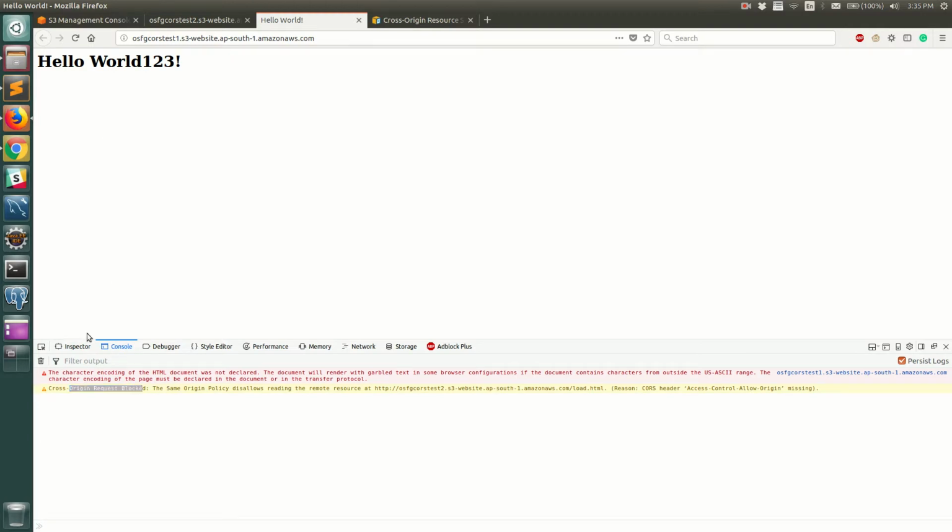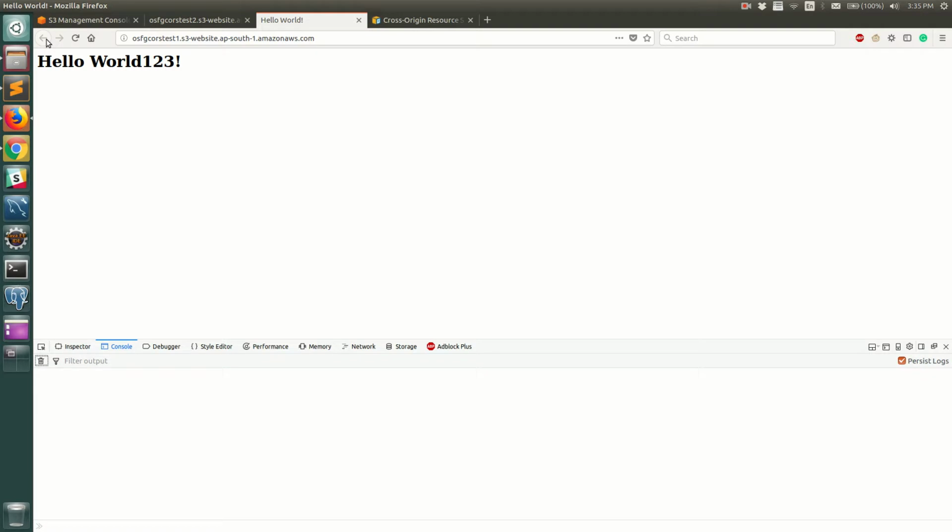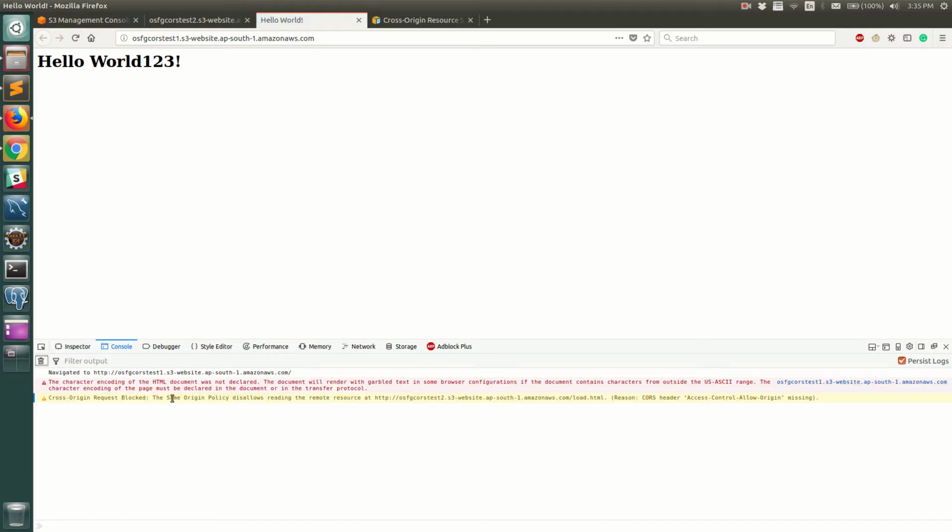And you can see that the cross origin resource request is blocked. You can see this error. So let's quickly erase this and try to load it one more time. And you can see that the same error comes up, saying that you are trying to request a resource from the OSFG CORS test 2 domain, whereas the current domain is OSFG CORS test 1. And this by default is not allowed by any browser, which is why it is not loading.